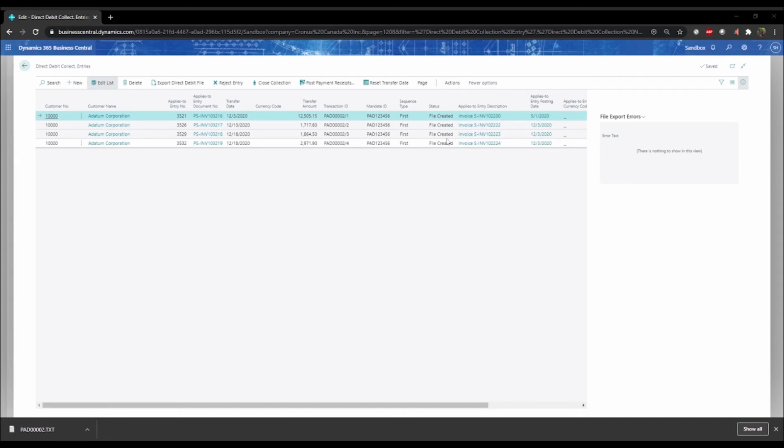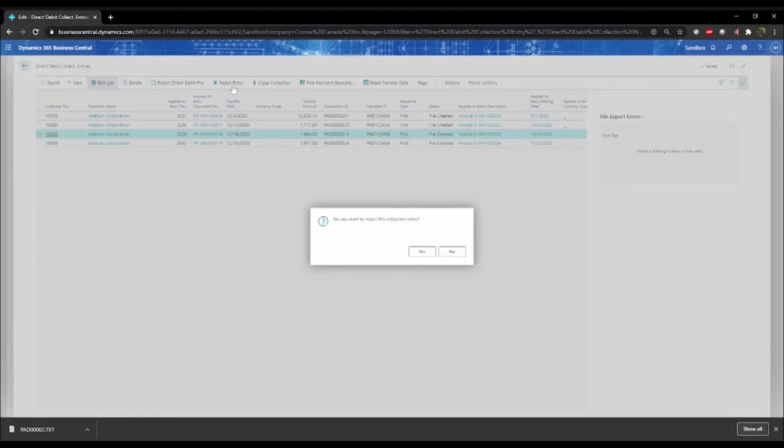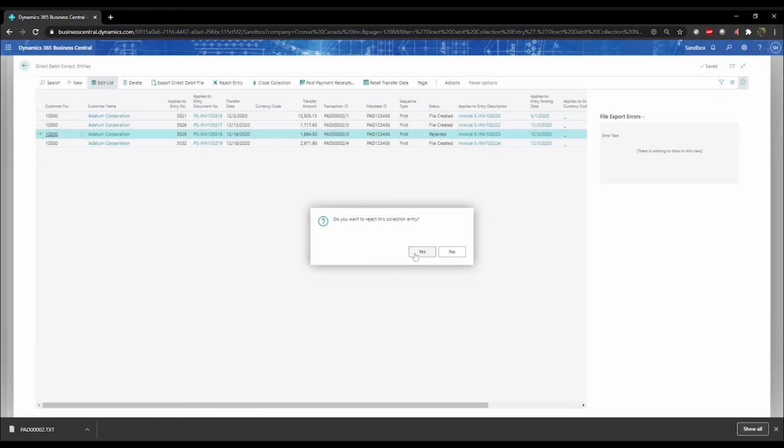Now, in case any of the lines get rejected by the bank, you can simply highlight the line and click on Reject Entry. Click Yes to confirm. Now you could see the status has changed to Rejected.